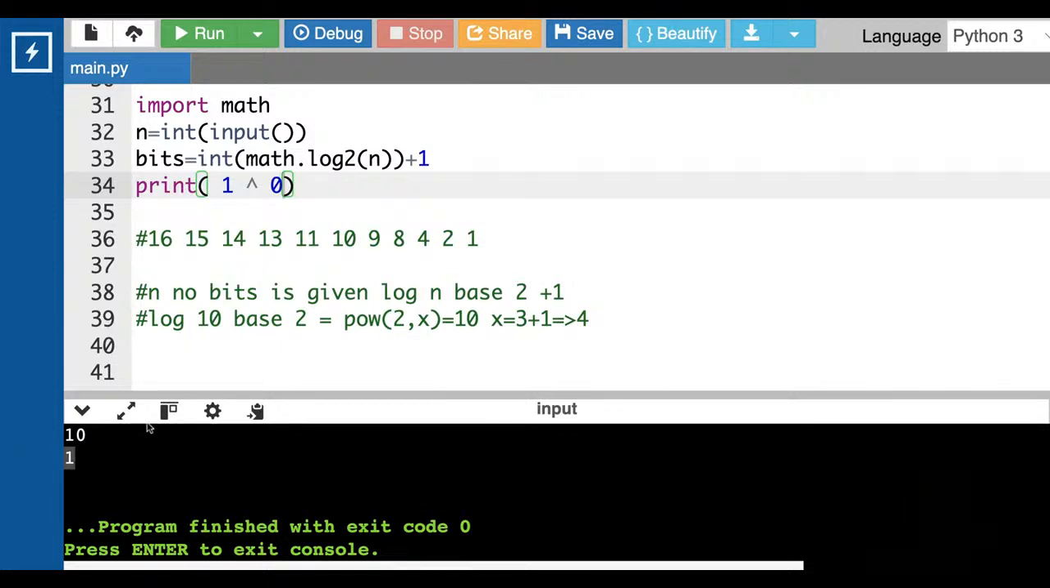So different bits give 1, same bits give 0. So all we need to do is find what the end value of these 4 bits is. We need to find that.